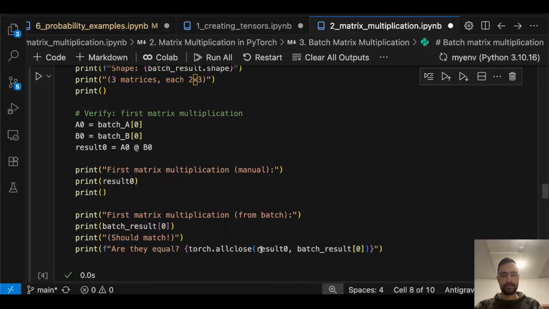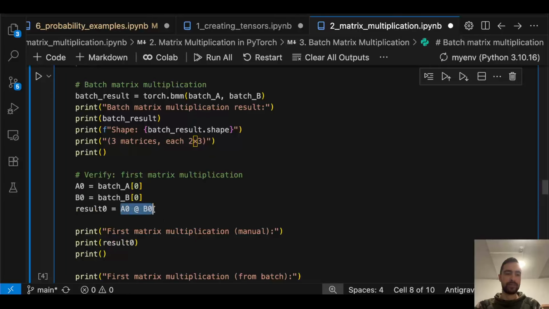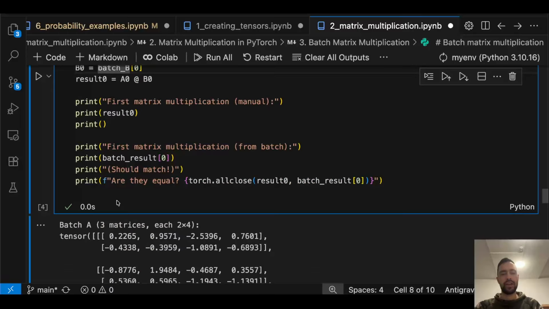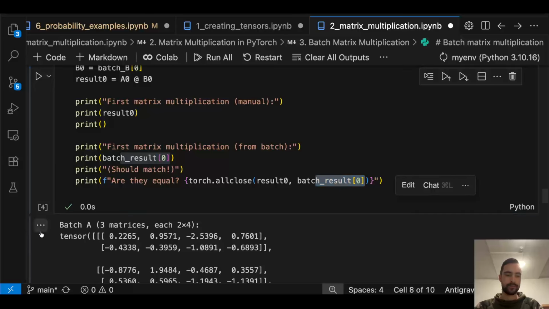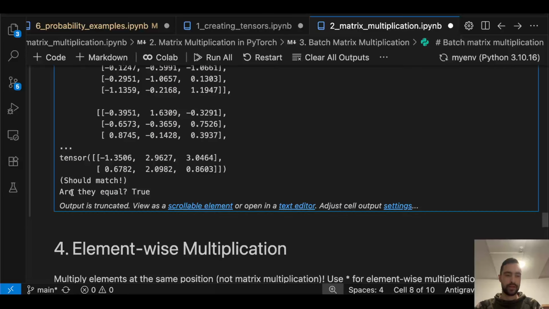And it's going to do the same thing as this matrix multiply, but here we are just multiplying the first matrices here. So the first matrix of this batch and the first matrix of this batch. And it should be equal to the first matrix of this batch matrix multiplication. Are they equal? True.